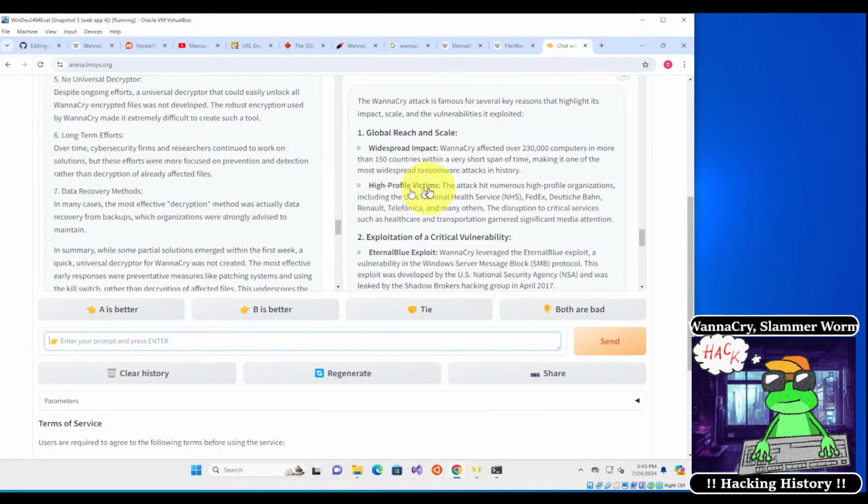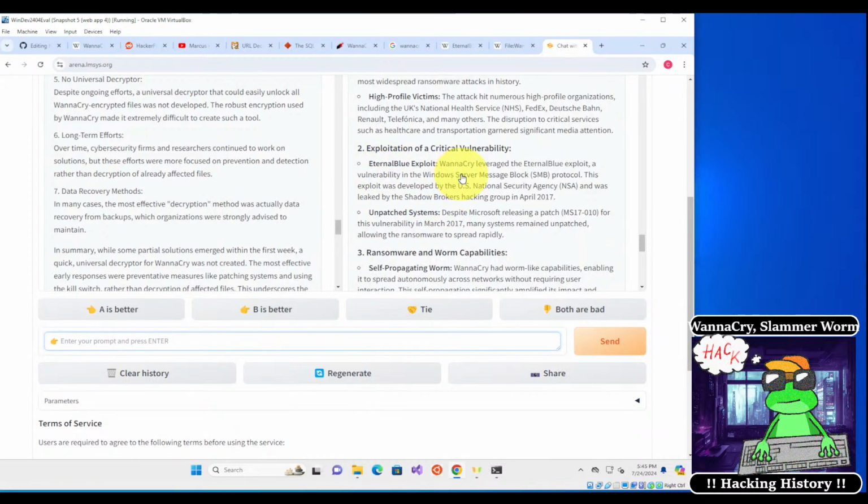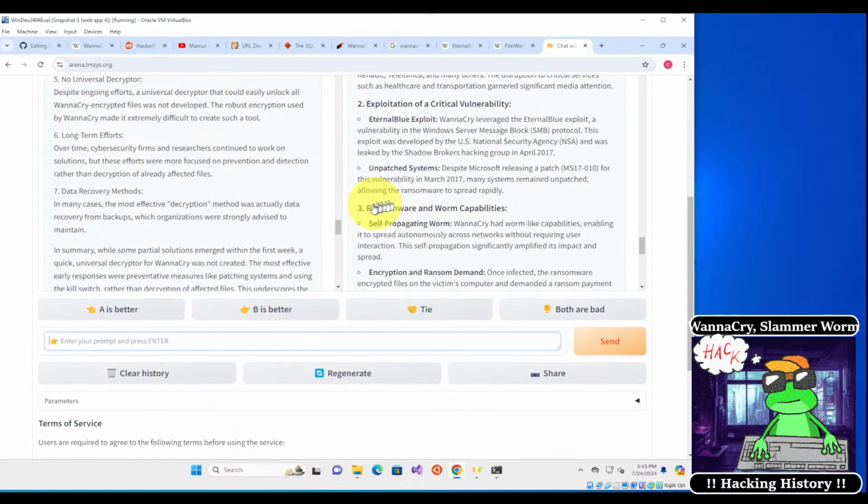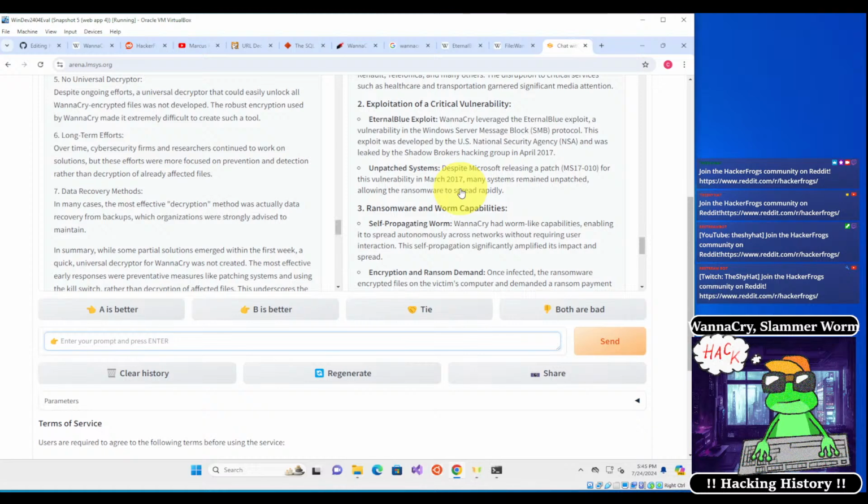So it had high-profile victims. It attacked numerous high-profile organizations, including the UK's NHS service. Exploit of a critical vulnerability: it used the Eternal Blue exploit as part of it, and it also attacked unpatched systems. The unpatched systems portion really demonstrates the fact that you have to apply security updates as soon as possible. Otherwise, really bad things could happen to your unpatched systems.